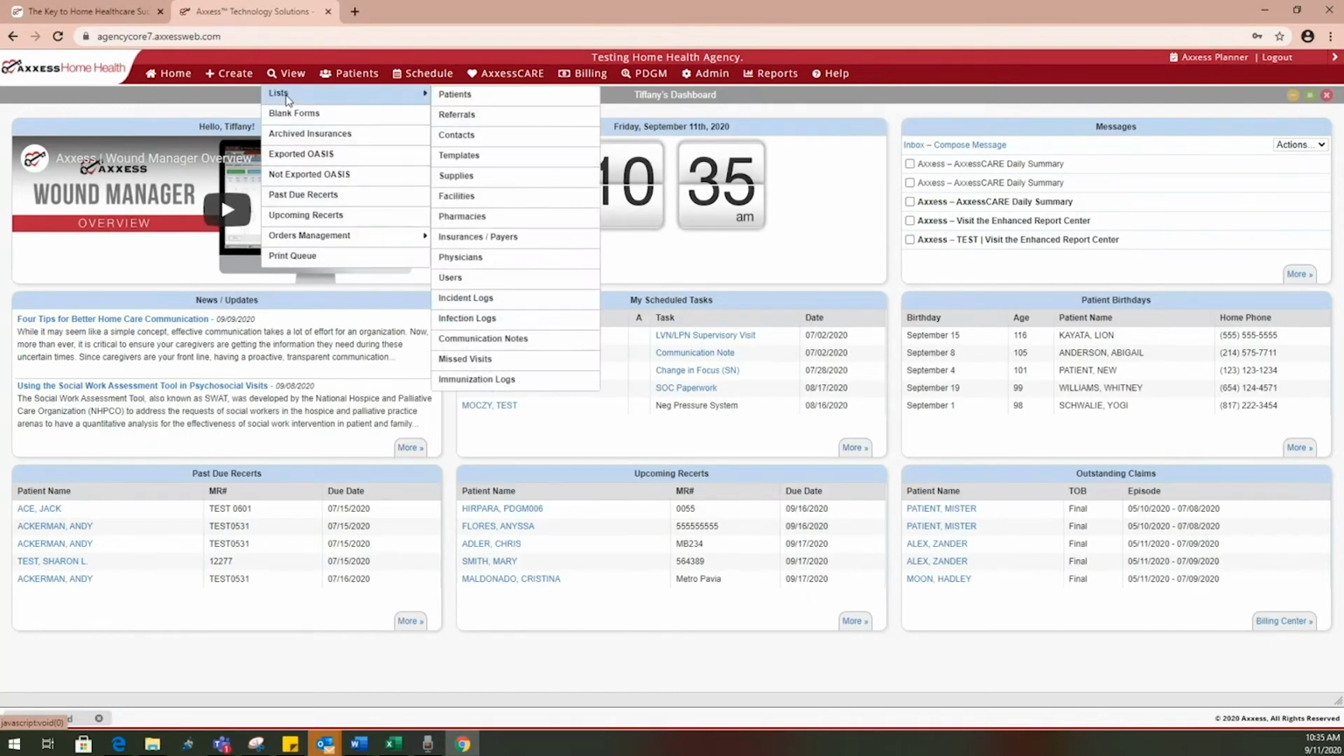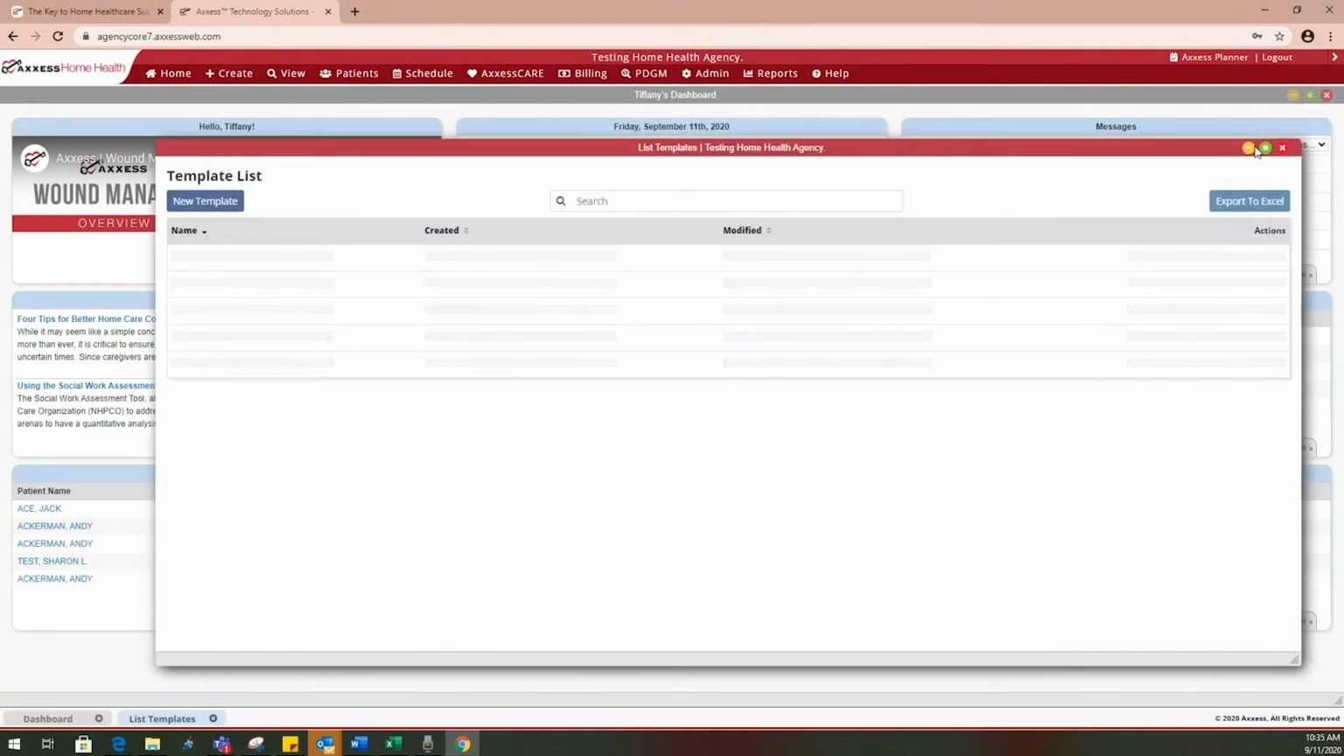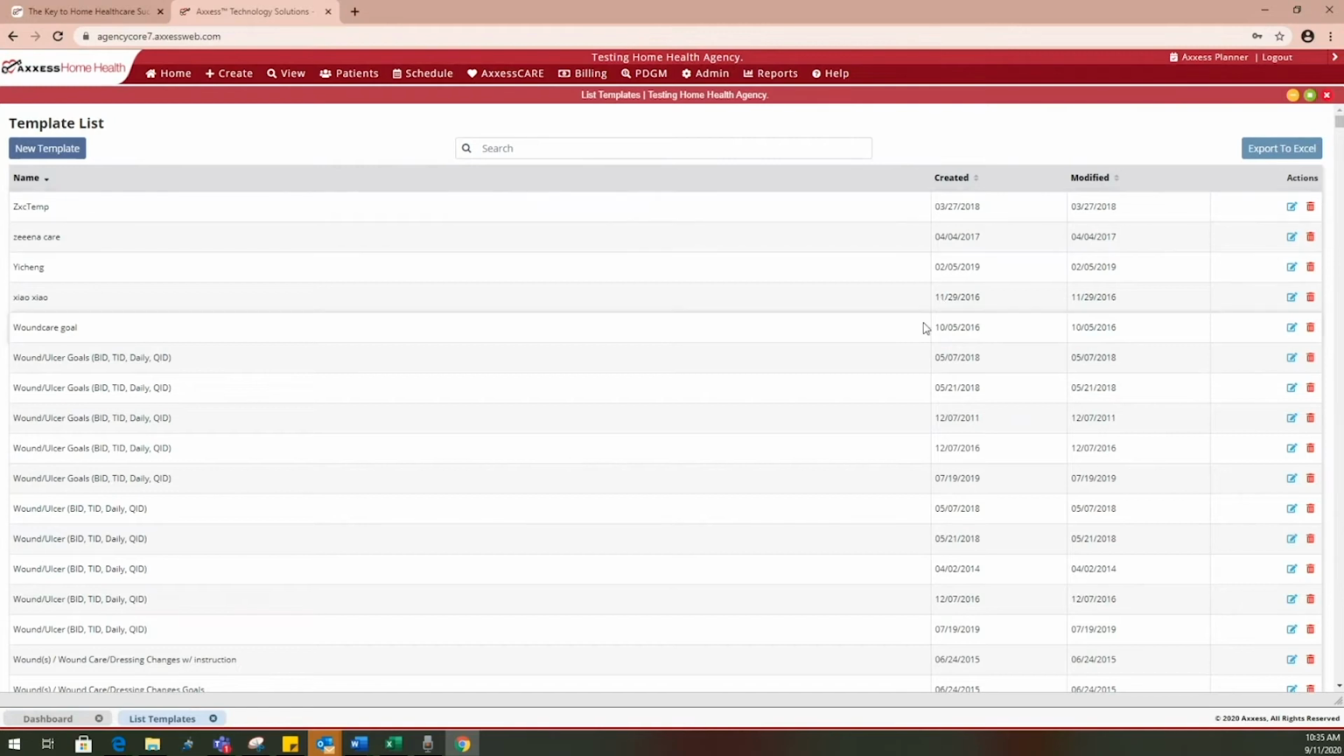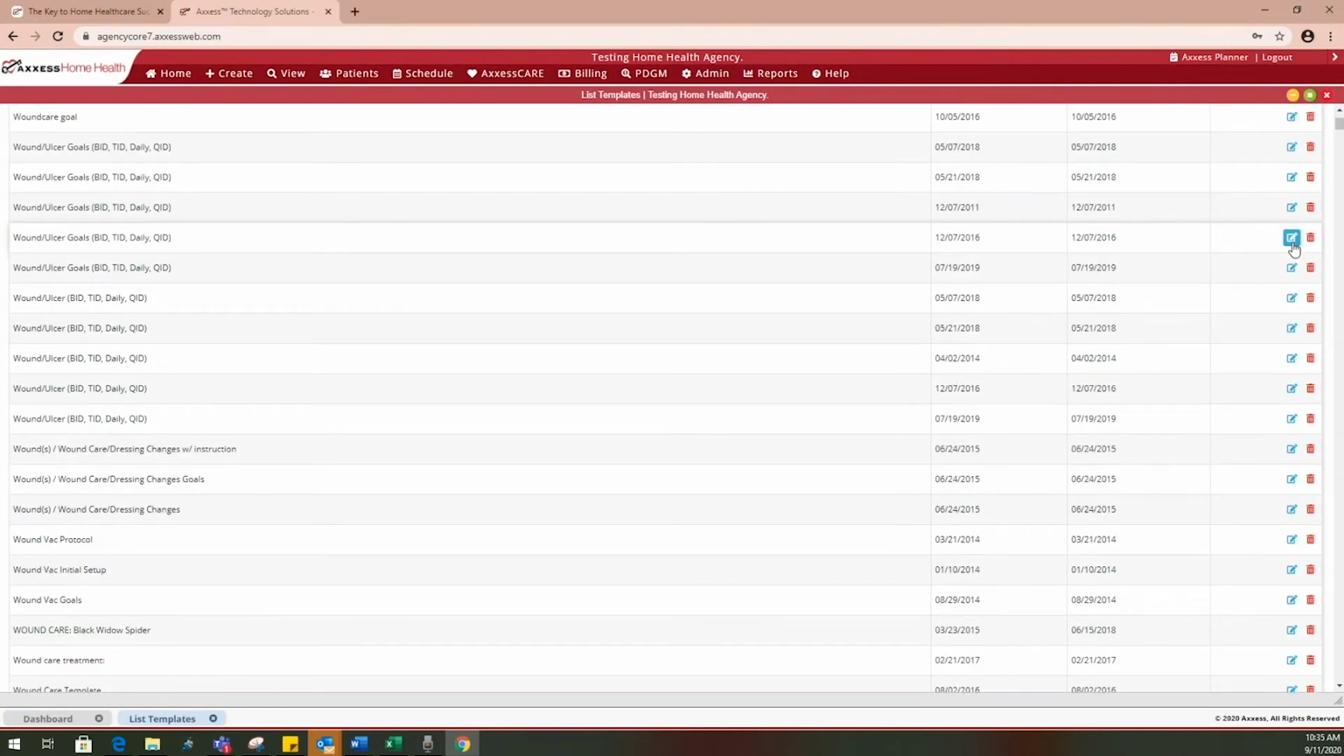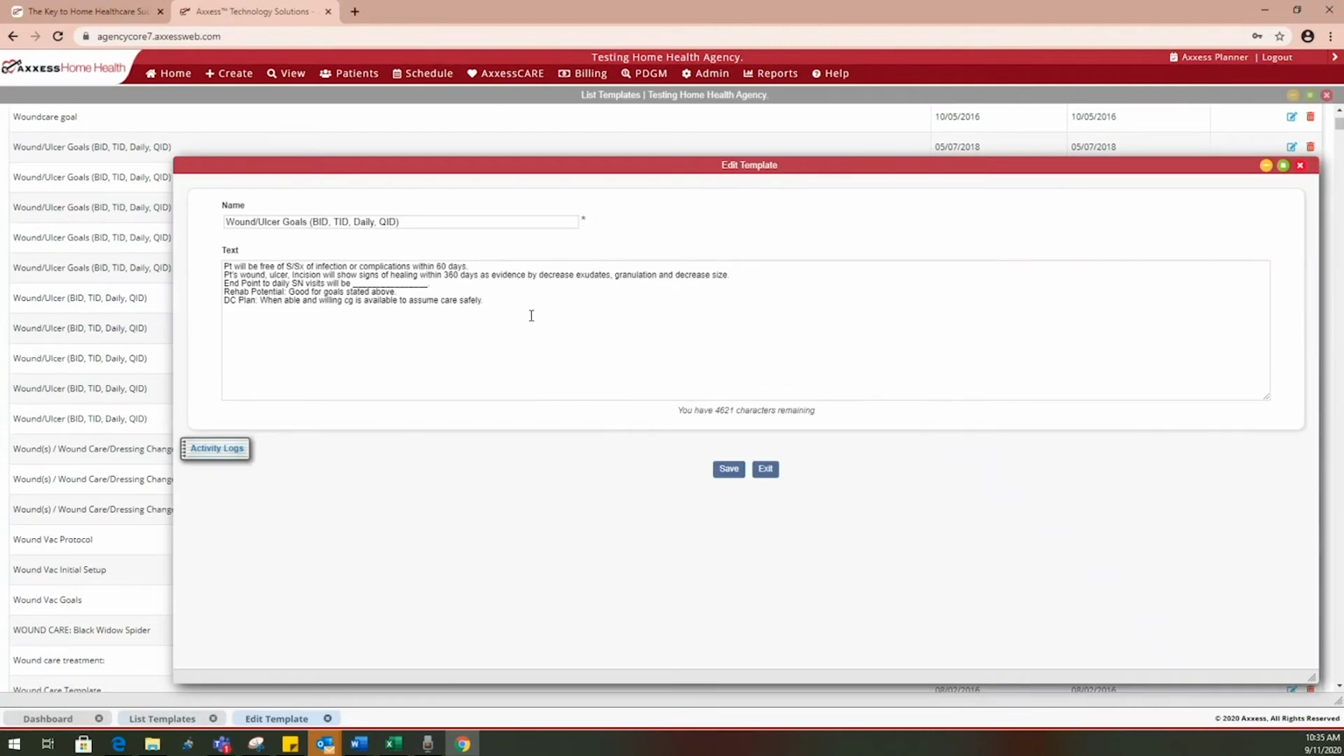Under View, you have List. Most of the categories on here are going to give you a list of things you've already added. So a list of any patients that you have in your system, referrals, contacts, templates. When you get to templates, Axxess has already added quite a few templates for you. You can go into any of them and select this button here to edit and be able to make any changes as you would like.